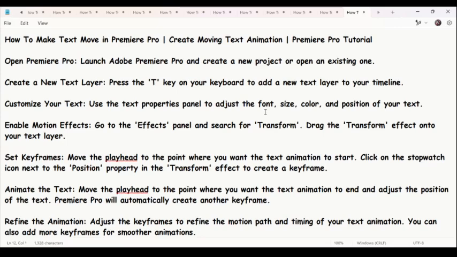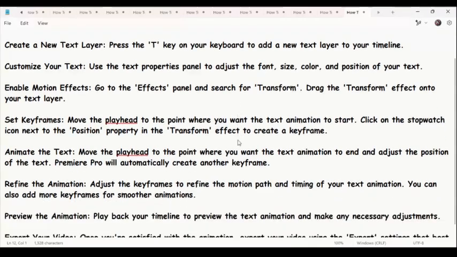Then move the playhead to the point where you want the text animation to end and adjust the position of your text in Premiere Pro, and Premiere Pro will automatically create another keyframe for you. And after that, you have to rewind your animation. So for you to be able to do that, you have to adjust the keyframe to rewind the motion part and timing of your text animation. Then you can also add more keyframes for smoother animation.